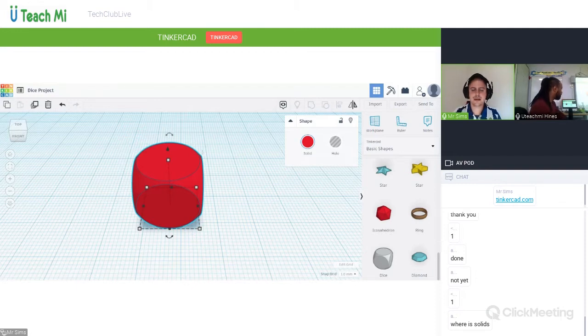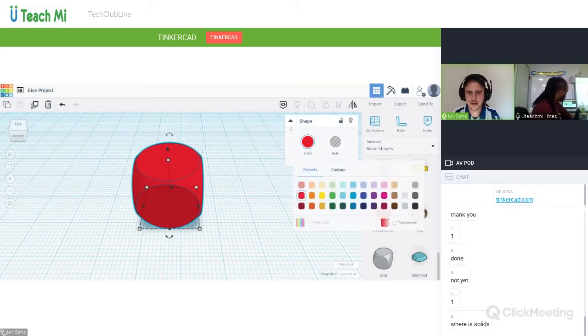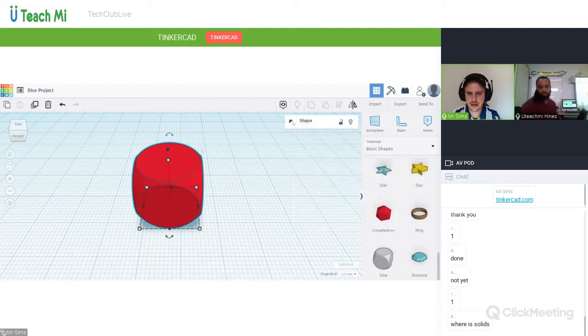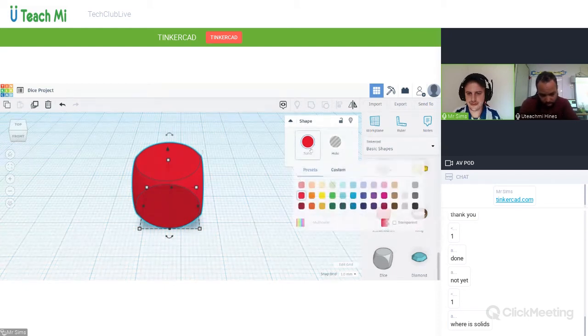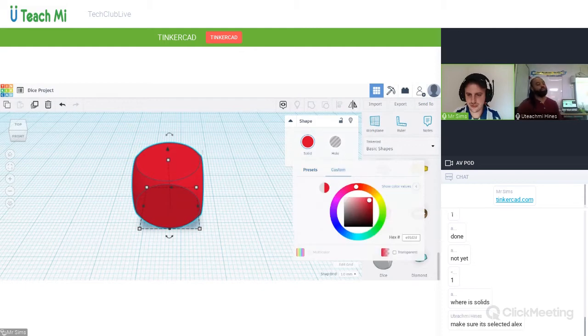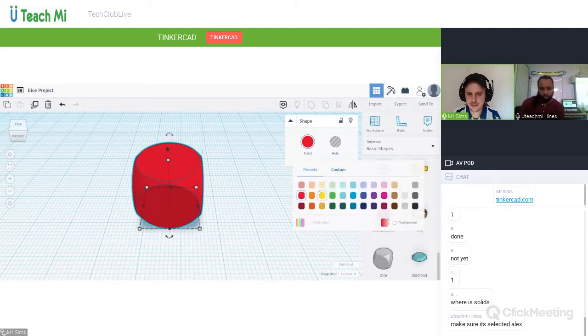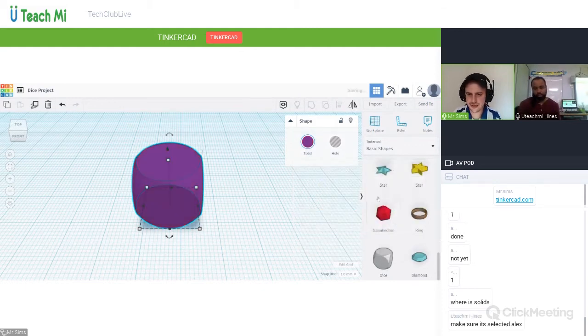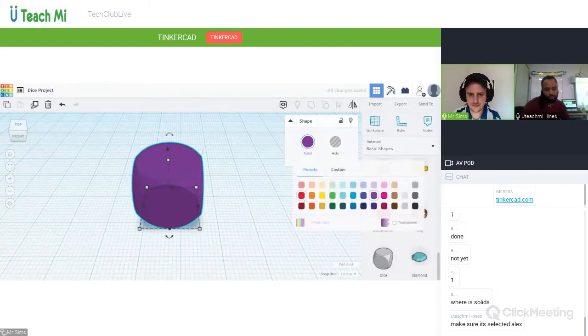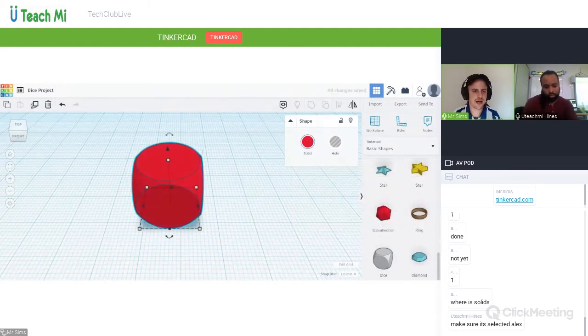Where is solids? Where is solids? Let me just show you again. So here you have this shape drop-down menu here. When you zoom in, click the drop-down, click on solid, and here you have preset and custom, where custom one you can change it, but presets is the best one to use for now. And click a color you want to change it to. And that will change the color.